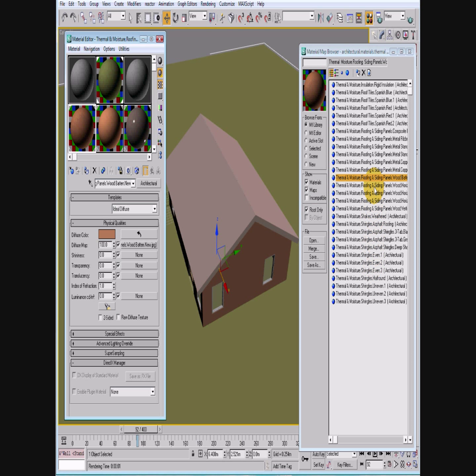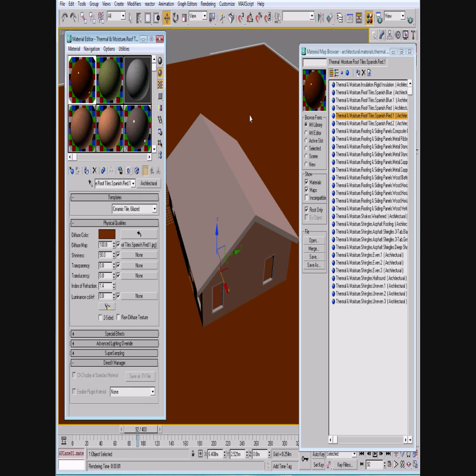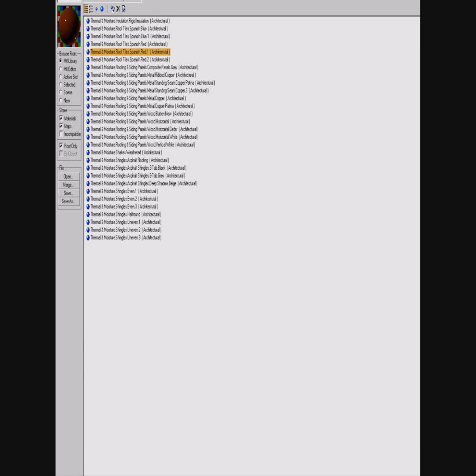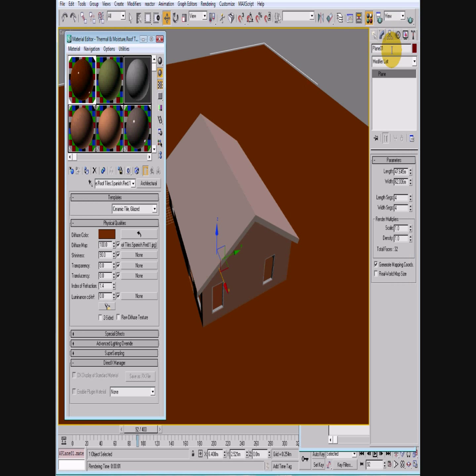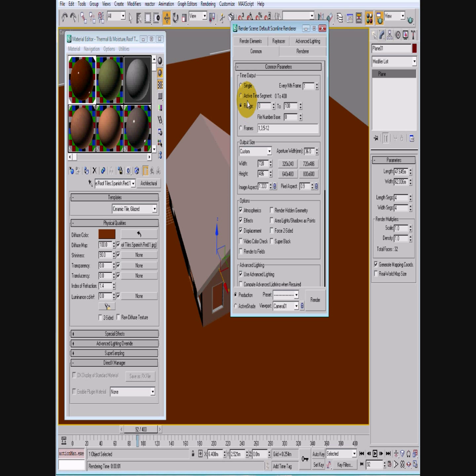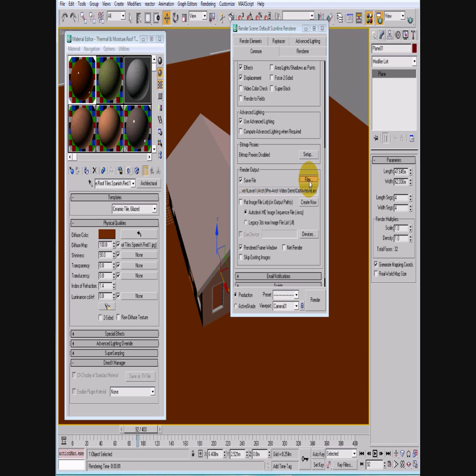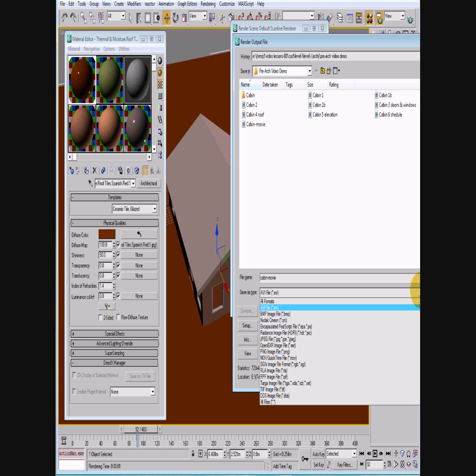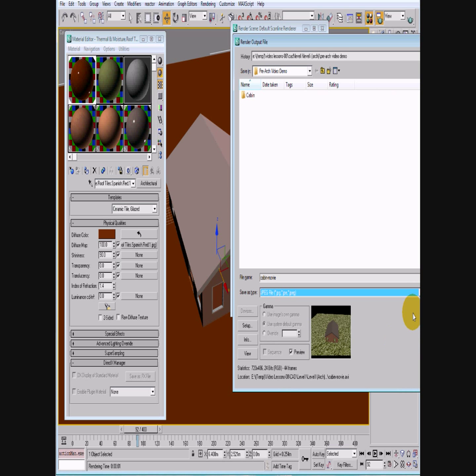And the other thing is let's try the Spanish red tile. Let's go ahead and put that over here, and let's drop that on the grass. Alright, now what we can also do before we do a rendering, we can do a quick rendering like this. Let's do a single, and let's do files, a single JPEG file. JPEG file, save.